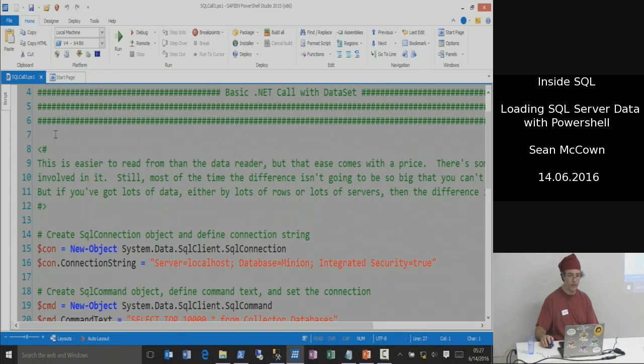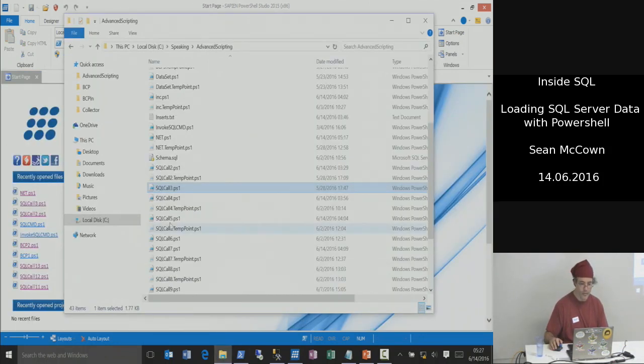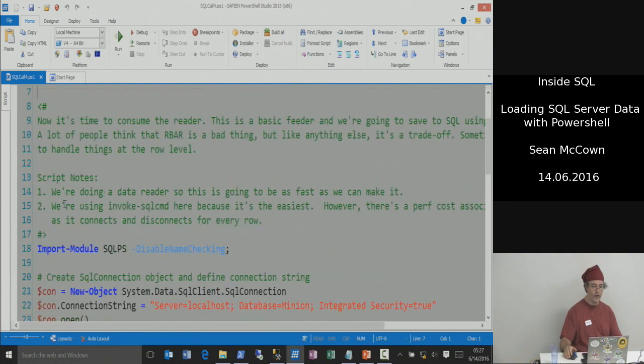Are there any questions on data set versus data row? We're going to use them a lot, so don't worry. We're going to build on this stuff. Right now, we're just setting up the basics still. SQL 4. Okay. Now, we're going to get into a reader with a feeder now.